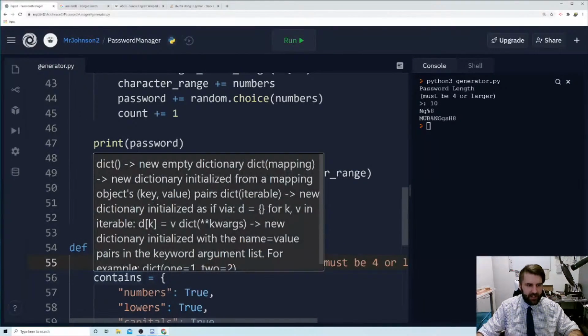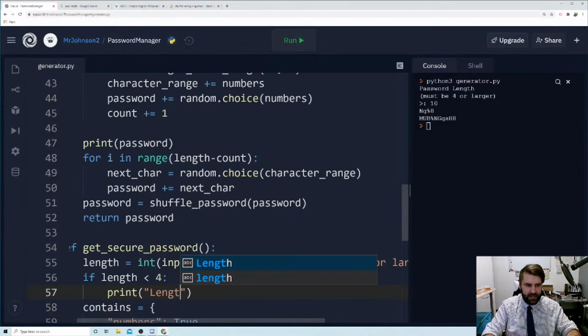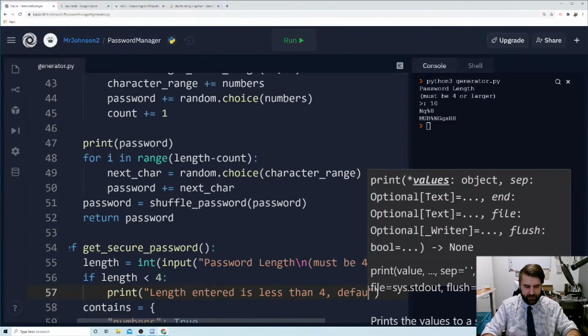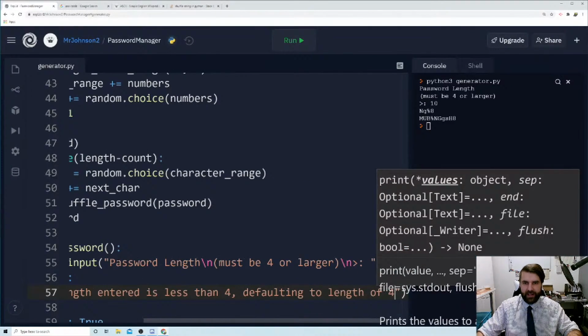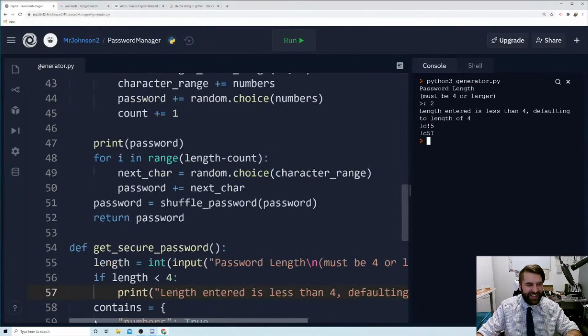Let's also just do a little check on when they put in their length. So if length is less than 4, we are going to print length entered is less than 4, defaulting to length of 4. Okay, and that way if I put in like 2, it's obvious why I'm getting out 4. So if I run this now and I put in number 2, okay, length entered is less than 4, defaulting to length of 4, and then I get a length of 4 password. So now our bug is now a feature. Hooray! It's great.